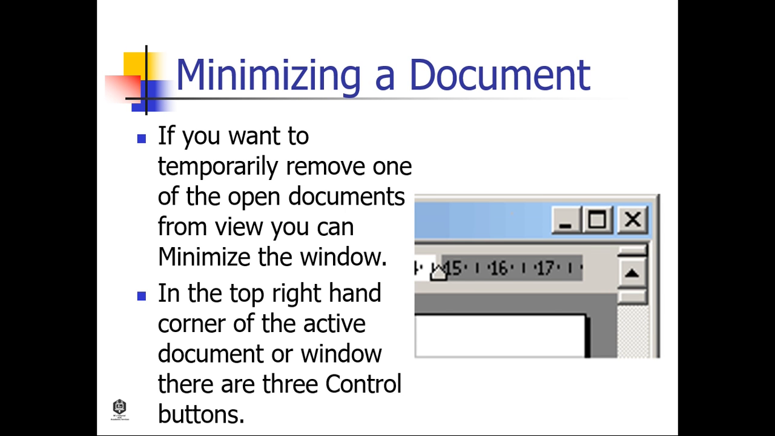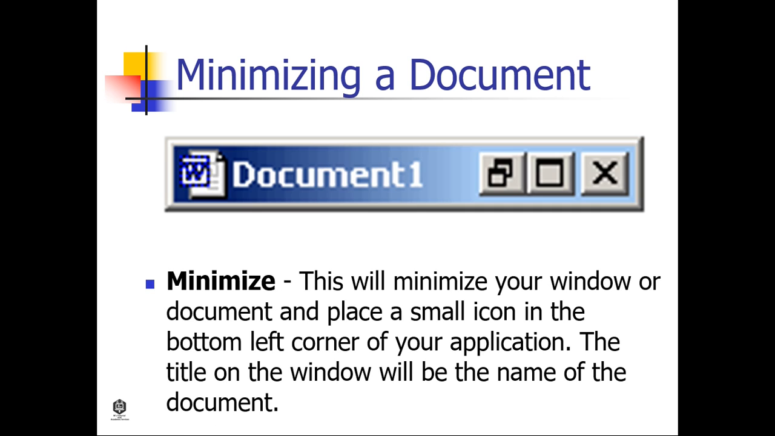In minimizing a document, if you want to temporarily remove one of the open documents from view, you can minimize the window. In the top right-hand corner of the active document or window, there are three control buttons. Minimize: this will minimize your window or document and place a small icon in the bottom left corner of your application. The title on the window will be the name of the document.